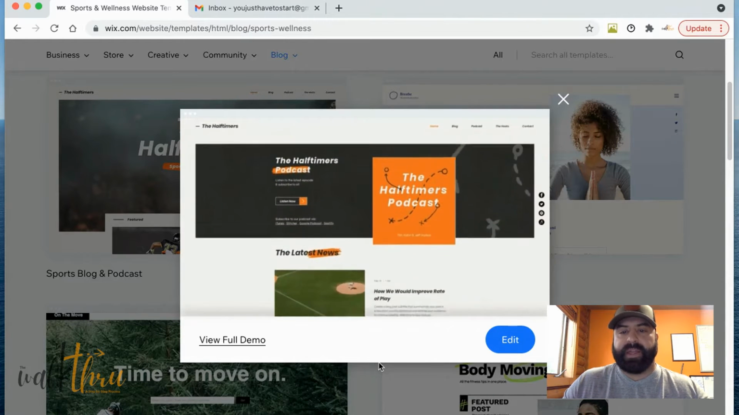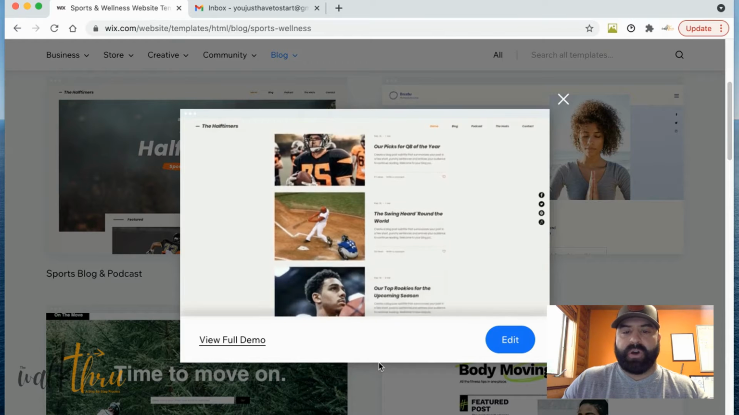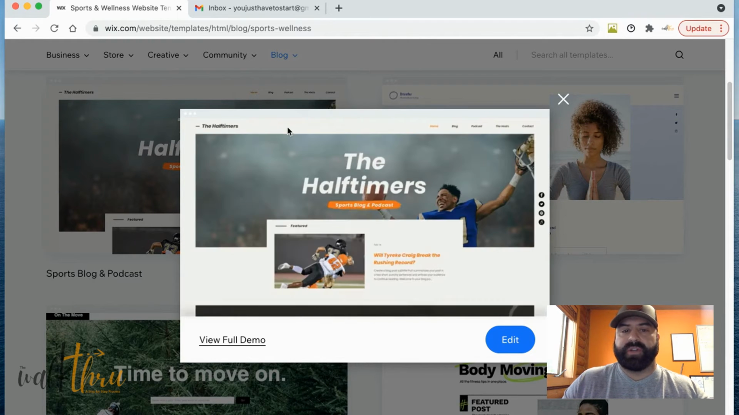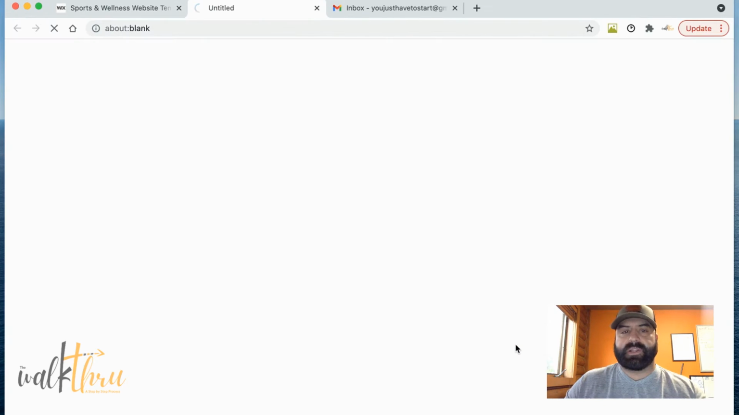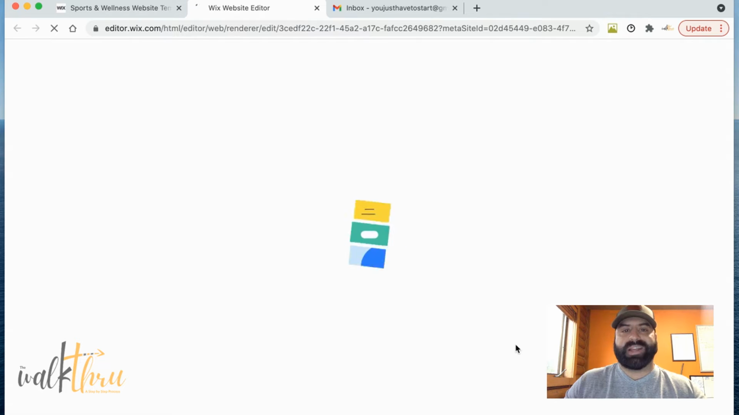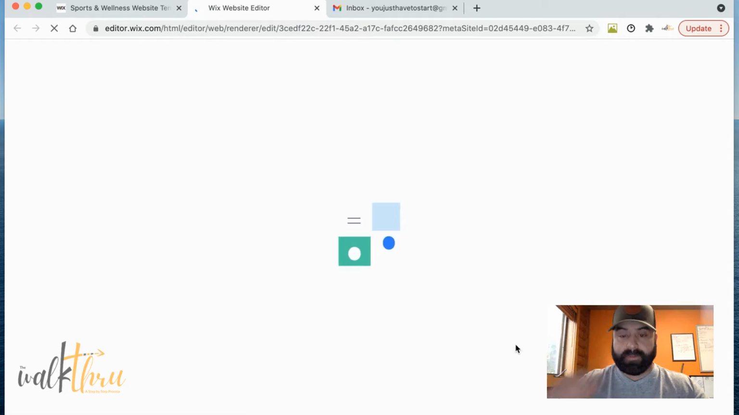Gives you a quick video look at it. All the blog pages on the front page, you know what your header's going to look like, all that stuff. So we're just going to go ahead and hit edit on this. What it's going to do is pop up your website editor with the template you chose, the sports and fitness section within the blog.